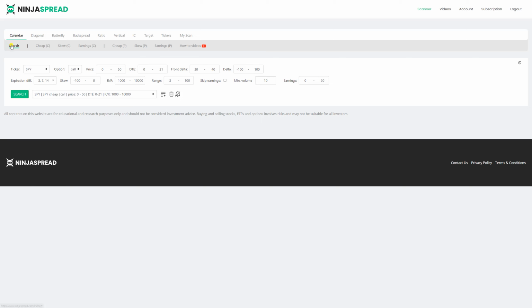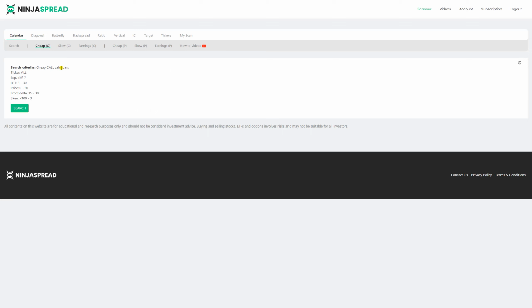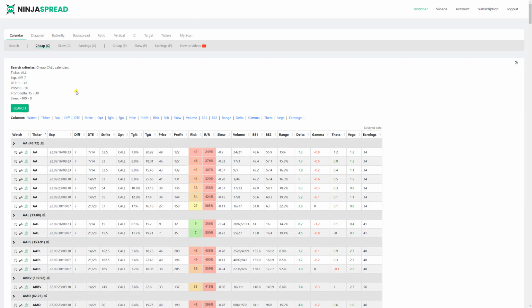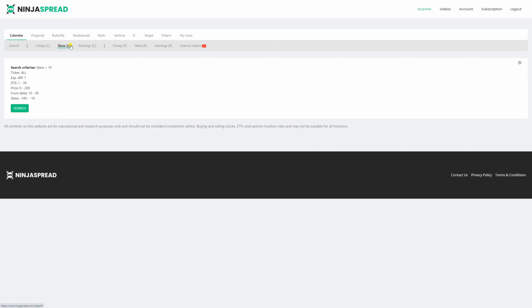So this was the calendar search functionality, and as you can see here, there are some other system scans. I call them system scans because there is no way to set any criteria here. These are system scans that run with these criteria and nothing can be changed on those. It's just for having some kind of system scans that are already predefined. Here you can look for skew. The C in parentheses means it's a call, and these are scans for puts. And if you click on how to videos, you will find some tutorials in here.